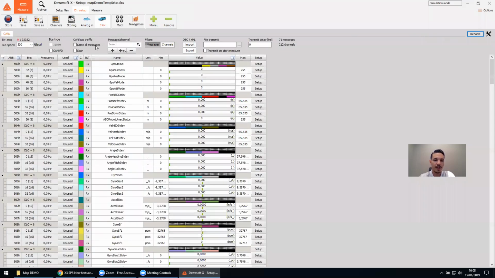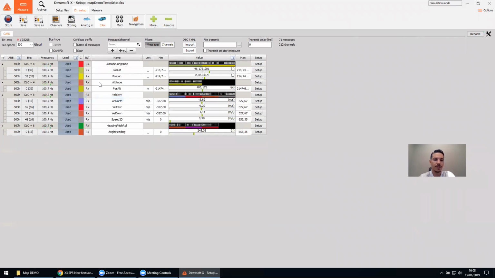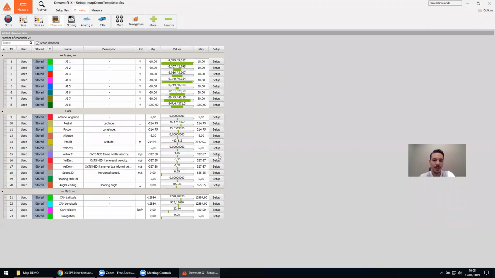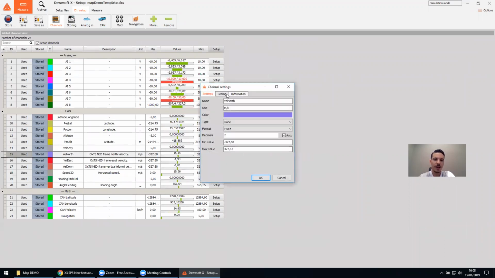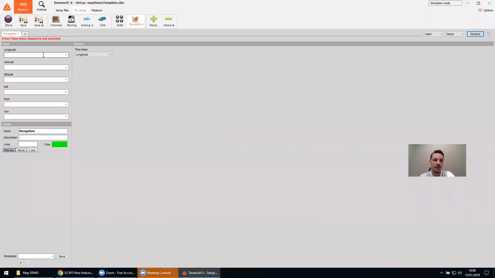So for my example, I've got data streaming over CAN. If I just show the used channels, you can see that I've got data coming in at about 100 Hertz. And what you had to do in the past, you basically had to configure channels manually. You had to go to measure mode, find the setup of each channel, and then change its type to the GPS coordinate, which was very obscure, not easy to find. So now this is replaced with the navigation module.